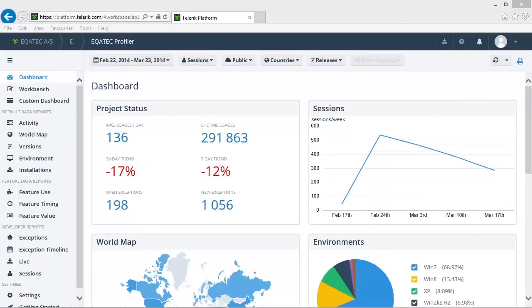Welcome to this quick introduction to the Environment Report within Telerik Analytics. This is a report that will show you exact data about the hardware and operating system configurations of your end users. In order to access the Environment Report, you must first log into your Telerik account, followed by accessing your workspace, and finally opening your analytics project.